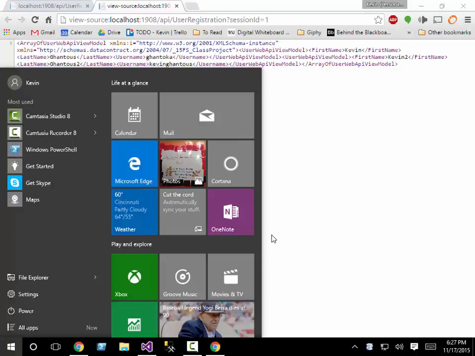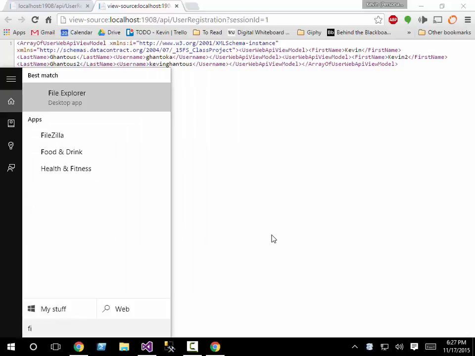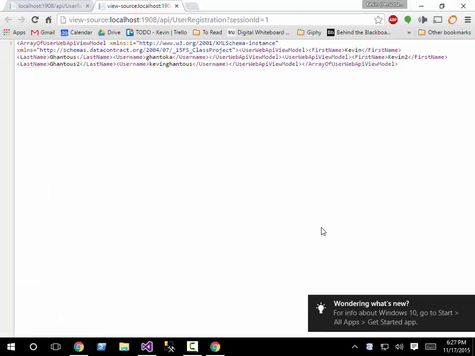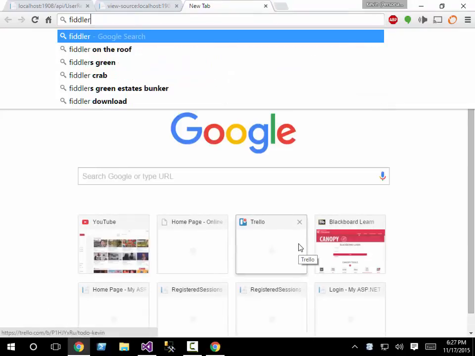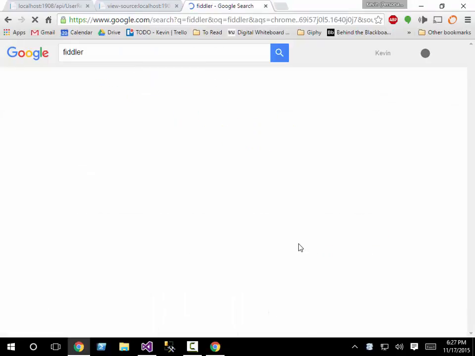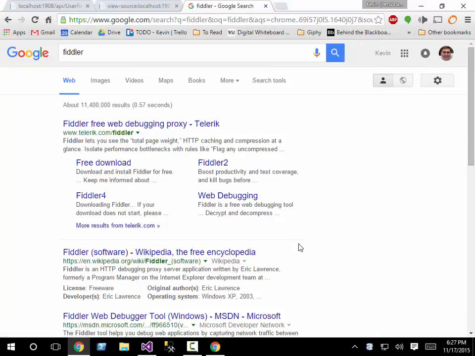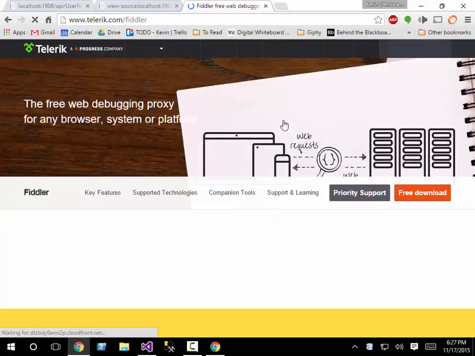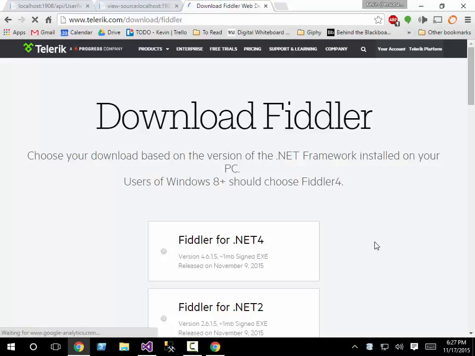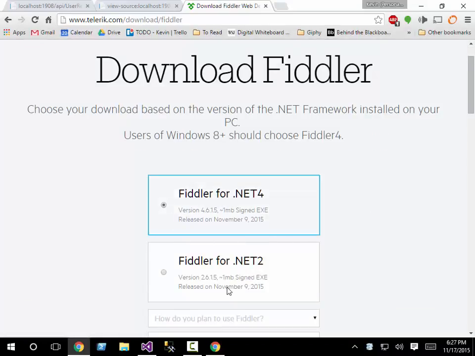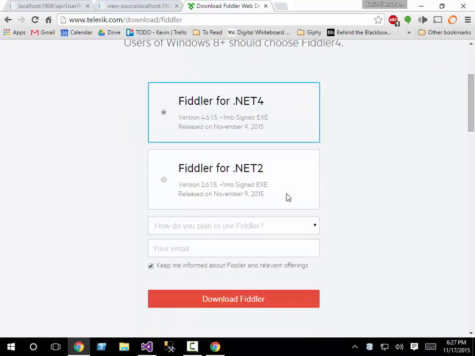Well, I think I have the tool on here. I do not. If you're doing any kind of web development, I'd recommend going out and downloading a tool called Fiddler. I don't have it on this machine, so I'm going to go out and download it. It's a free tool. I want version 4. We download it right now, or if you're on your own computer, you're welcome to do it. If not, you can go back and find it later.